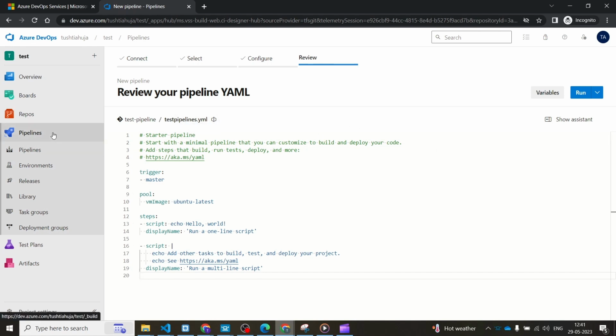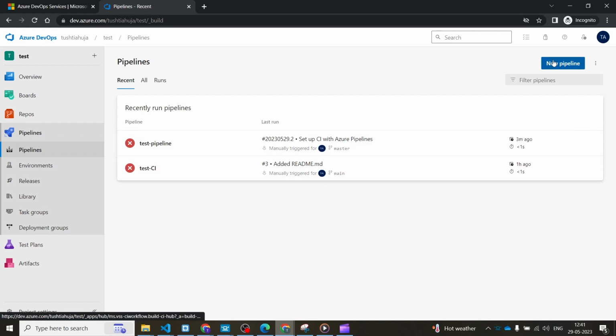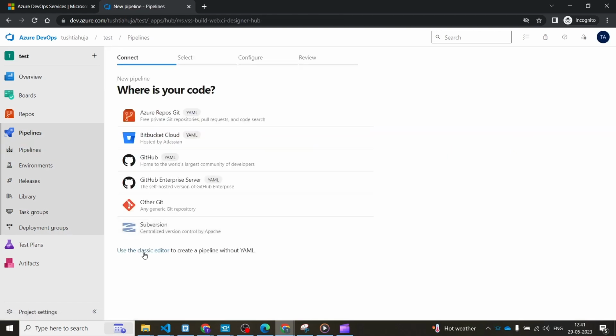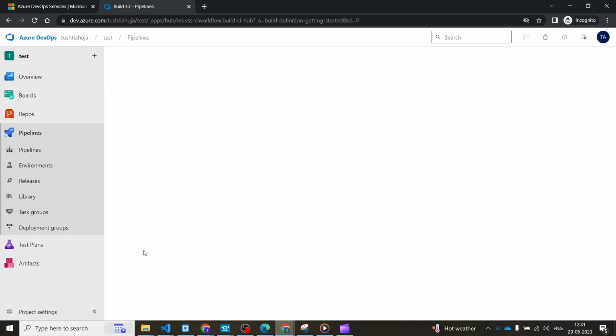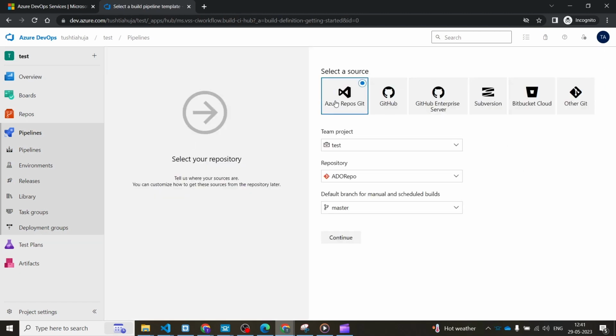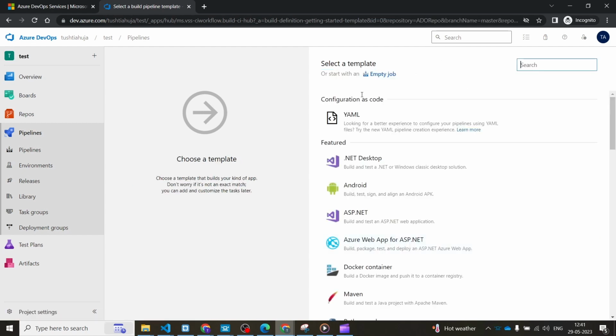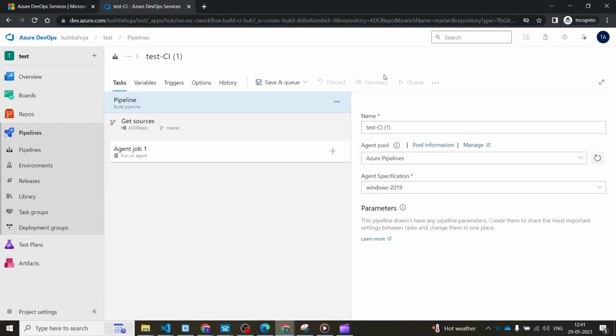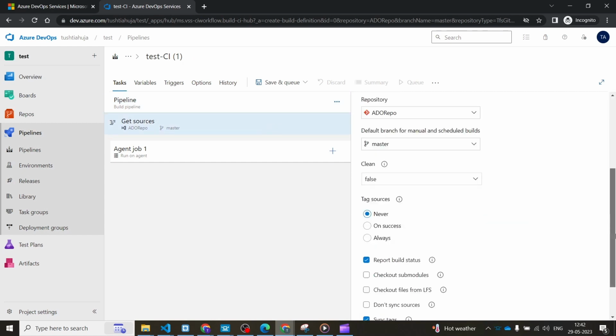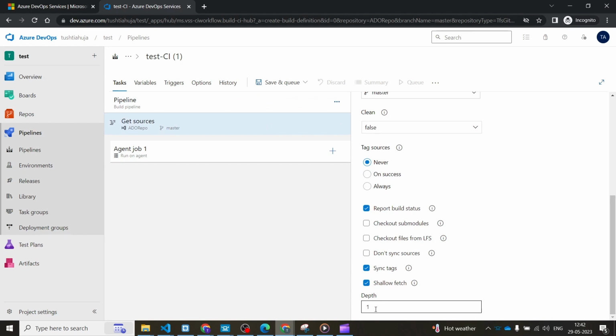Now let's go back again and try to see how the classic editor works. So you can click on use classic editor. Here you don't have to code your steps. So you choose a repository here, choose any branch. Let's continue. I'm going to choose an empty job, and that's how it is going to look. So you have a pipeline with pool defined, you have sources for your branch and everything, and you have shallow fetch, depth set to 1.